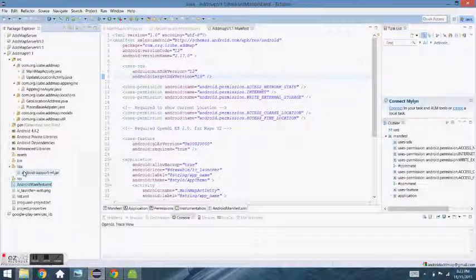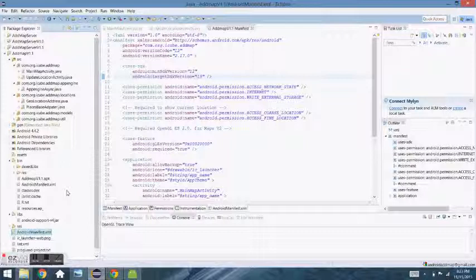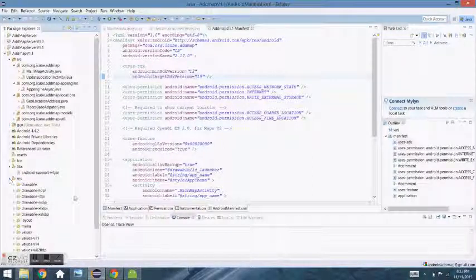Going on to the library files, we have the support file. In the bin folder, we will have an APK. APK is generated whenever you use Eclipse or any IDE and run it on a device, in the bin folder. You can use it to install on devices also. And the resources folder is important.